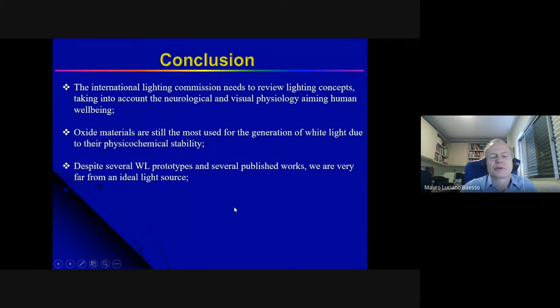Despite several white light prototypes and several published works, we are very far from an ideal light source. Maybe our results in titanium europium would be a little bit against this statement, but as I said to you, it's still not available commercially. It's at research level, and we don't know the economical viability of this, because you are dealing with big manufacturers that dominate the world in fabricating this kind of device. It's not so easy to exchange.